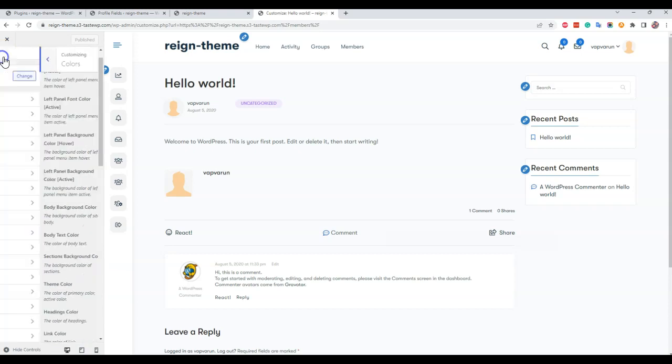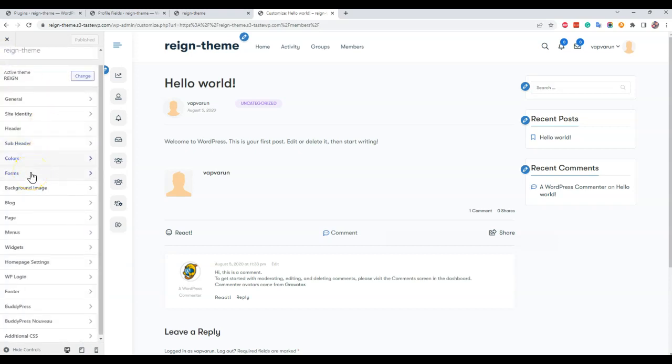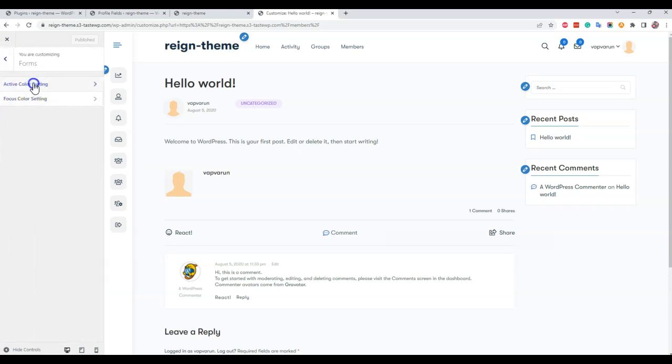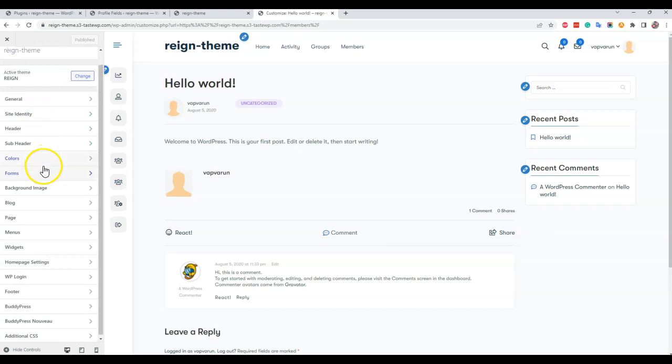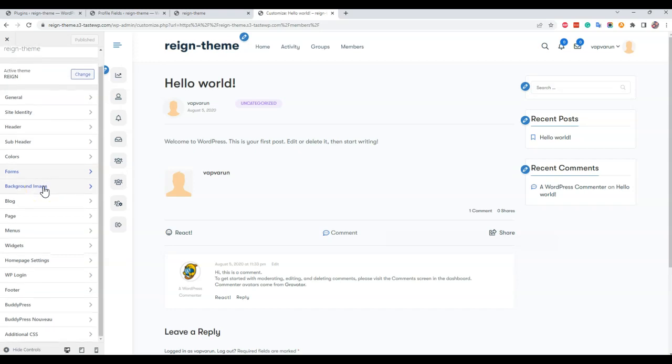Okay, and the next is forms. These are the basic styling applied for any form you are going to create within the website, and you do not have to make any major changes here. These just make any forms more interactive and match the website color scheme. Okay, next is the background image, which is a default WordPress customizer option. You do not have to do anything there.